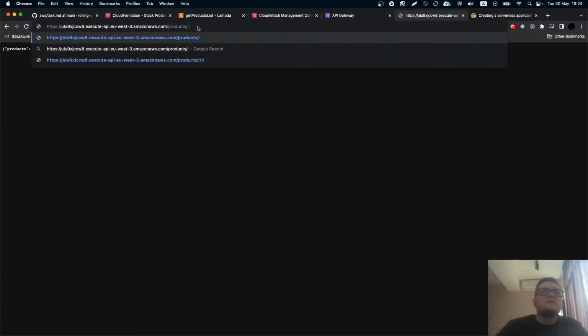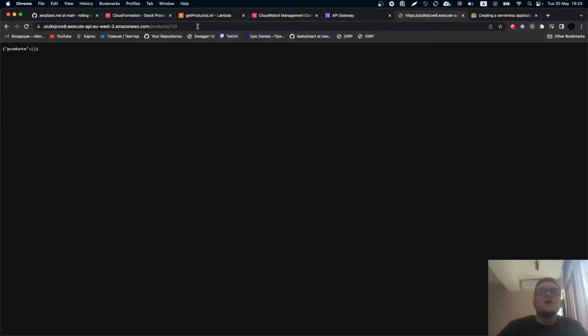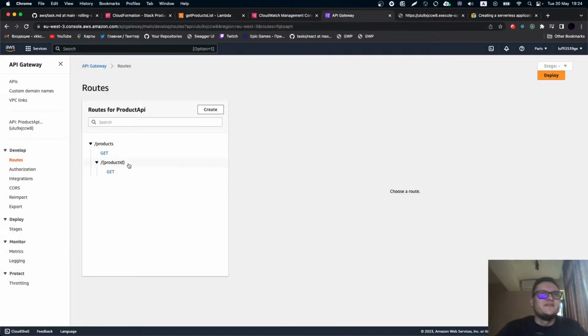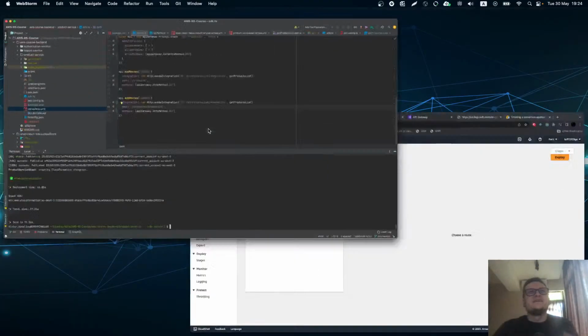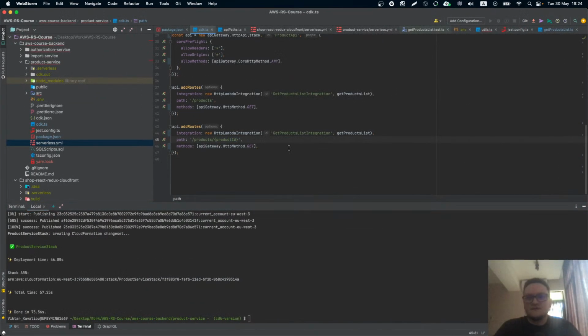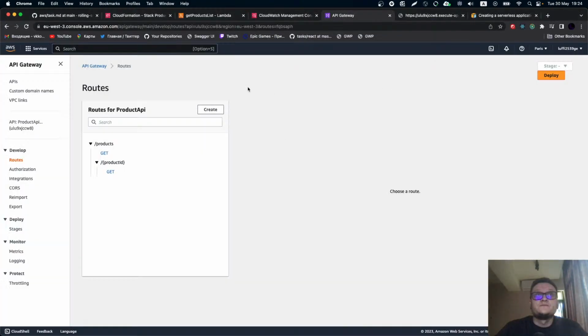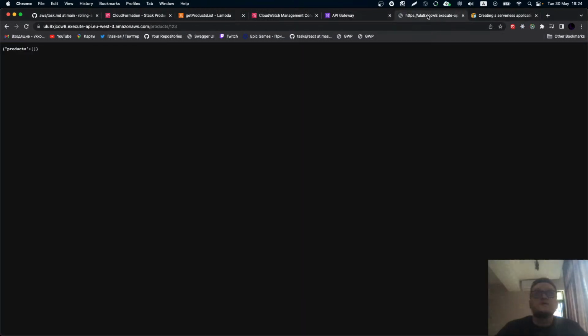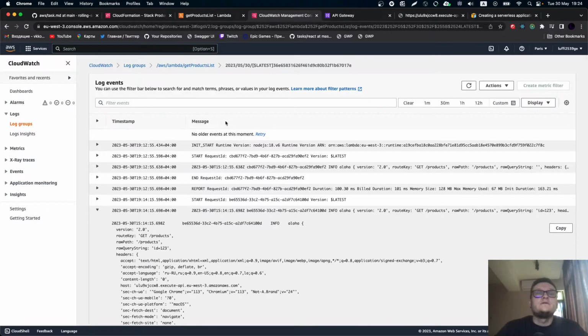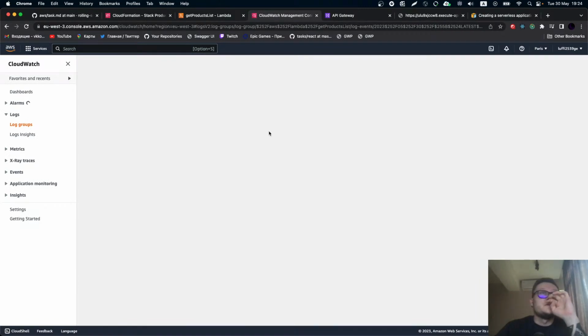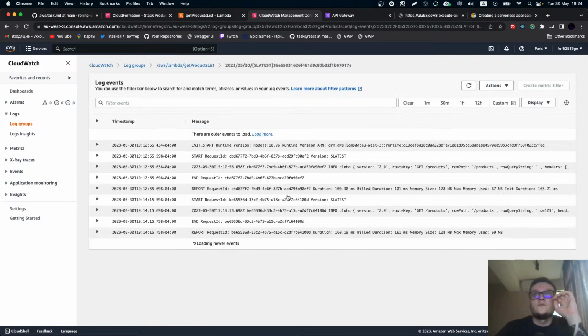Let's try. 1, 2, 3. Yeah, it works. Yeah, guys, it works. So as you can see, this is the exact way we need to provide URL parameters. It's just curly brackets. So for now, as you can see, it works. I passed 1, 2, 3, and I believe that inside CloudWatch I will receive 1, 2, 3 as a parameter. Give me a second. We will check this one.